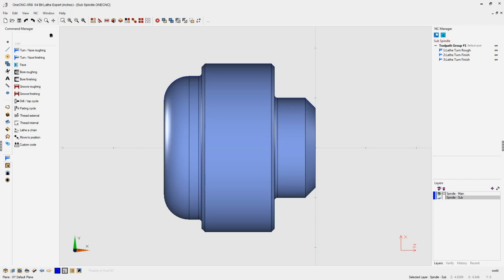In this tip of the day, let's take a look at creating toolpath for a lathe machine tool that has a sub-spindle. Now in this first example, you can see that we have geometry for the main spindle, and I have it on its own layer called Spindle Main. And of course, you can name the layer anything that you'd like.